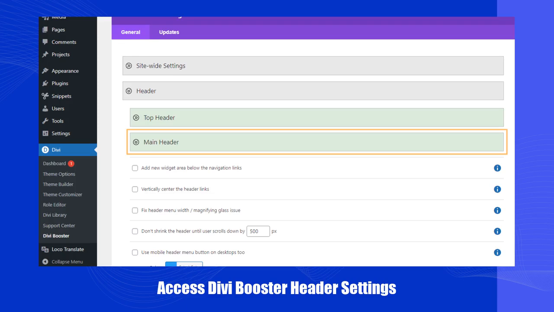To access the Divi Booster header settings, start by navigating to the Divi menu in your WordPress admin sidebar. From there, open the Divi Booster settings. Once inside, locate the header section and expand it. Next, click to open the main header subpanel. This is where you'll find the specific option we'll need to adjust.